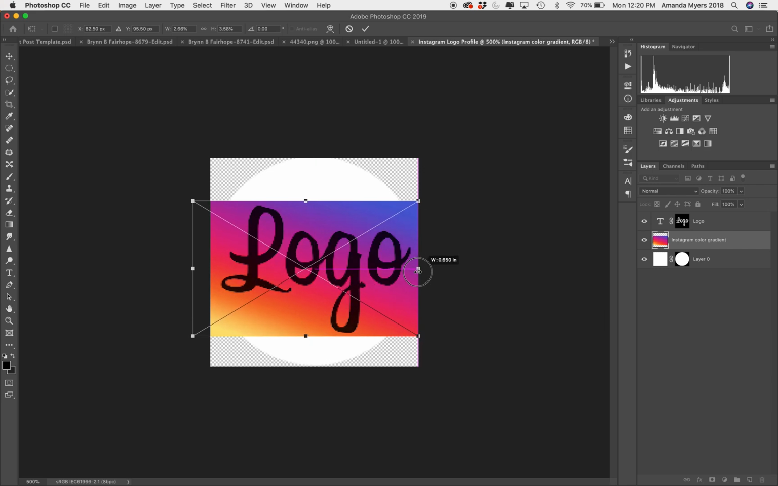And I want most of this beautiful color gradient to show. So I'm going to make sure it's kind of as close to letters as possible. I want to be careful though that I don't get too close because then that black will show. So I'm going to move this guy in here, and that's pretty good.